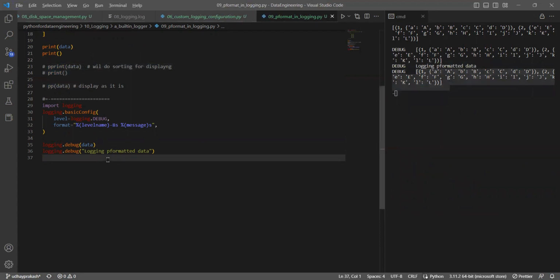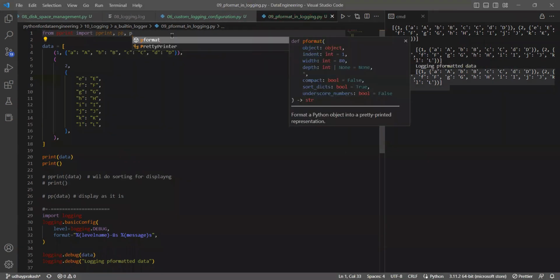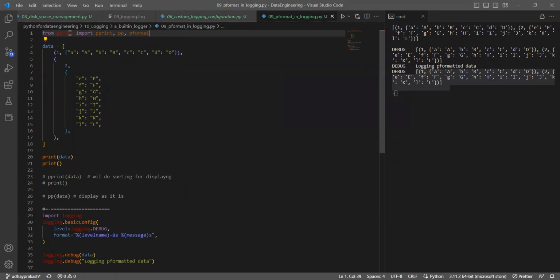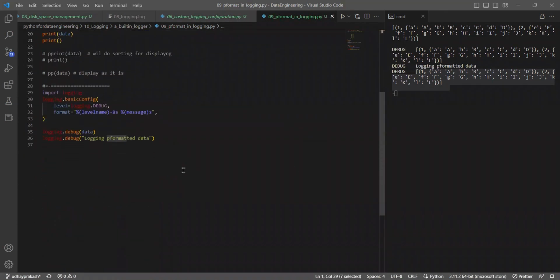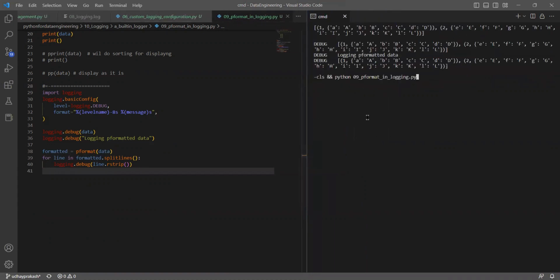So then, from pprint, there is something called pformat. It's very interesting. If I do it with pformat, it will create a single formatted string. Then each time you go to the line and you print it. So now you see what will happen. If I do it now, it will execute in a formatted fashion.